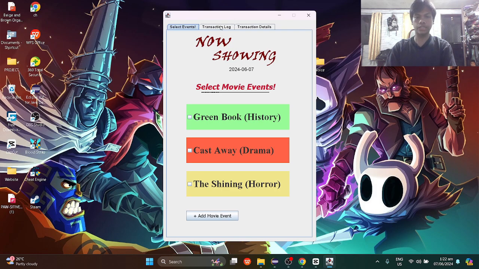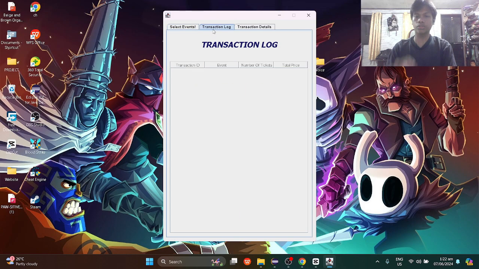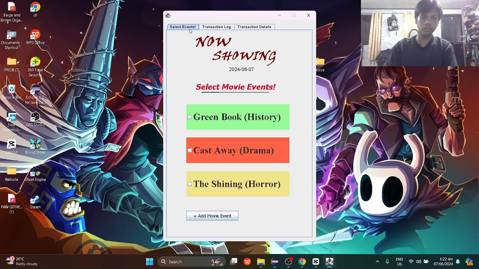As we can see at the top here, we have three tab panes: the select event, the transaction log, which shows all transactions that have been done in the app, and the transaction details, which shows more details about the transactions. Let's go back. In the mainframe, we can also see an add movie or event button, and we'll get to that later.